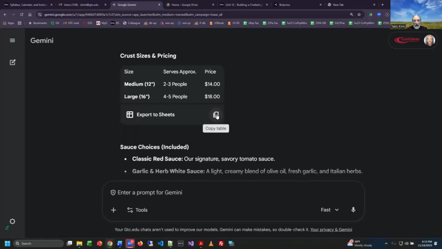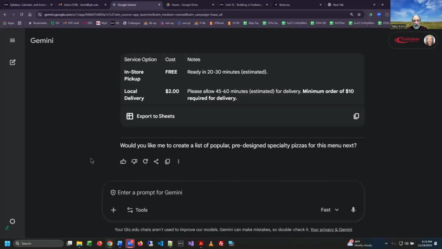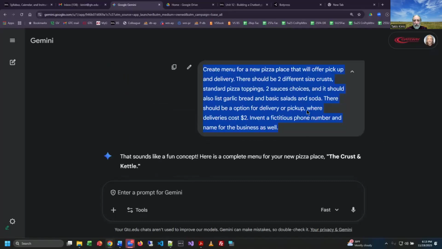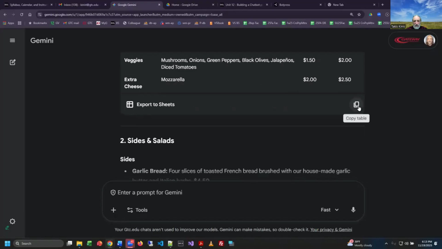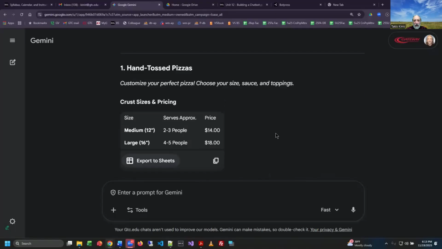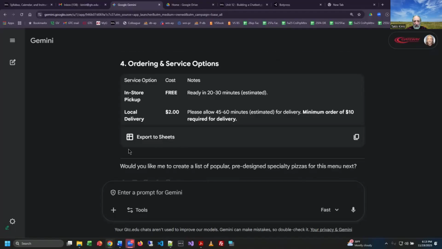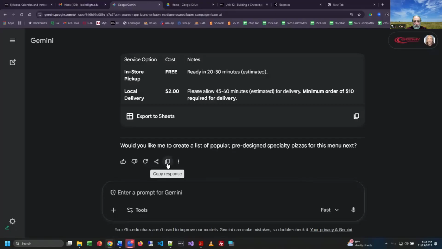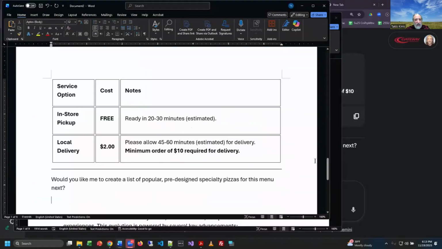And then it looks like it has a bunch of documents it's creating. So here's what I'm going to do. I'm going to download or export to Sheets. Oh, I see. All right. I think I'm just going to do a copy of this, and I'm going to drop it in a document. And let's see what that generated.